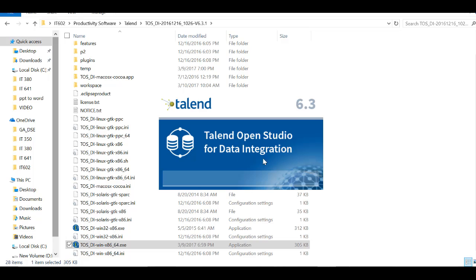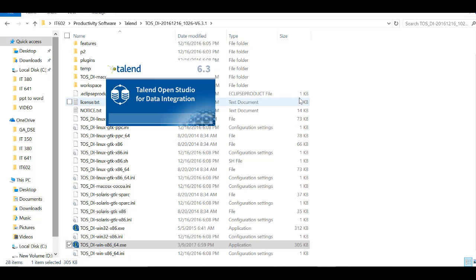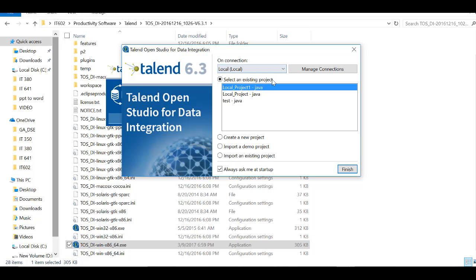And since my system is a 64-bit, I'm going to run the 64-bit right now. So it takes a little bit of time to open up the application, since it's having a lot of background processes running in the system. And so we can select an existing project which is maybe already saved to the system, or we can create a new project, which is what I'm going to do now. Create a new project, and I'm going to give it the name my first Talend project.